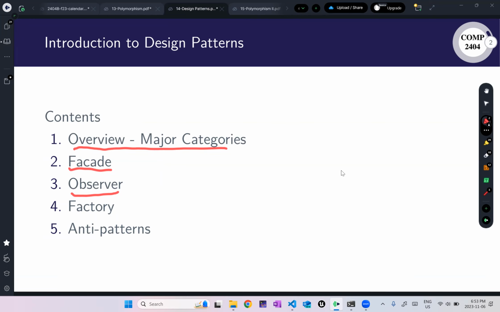The observer, you're probably familiar with from things like making a GUI, where I have a button, and when I press the button, there's a callback function. But maybe there's more than one thing that is interested in that button click. So everything that's interested in that button click registers with that button, and that's sort of the observer pattern.